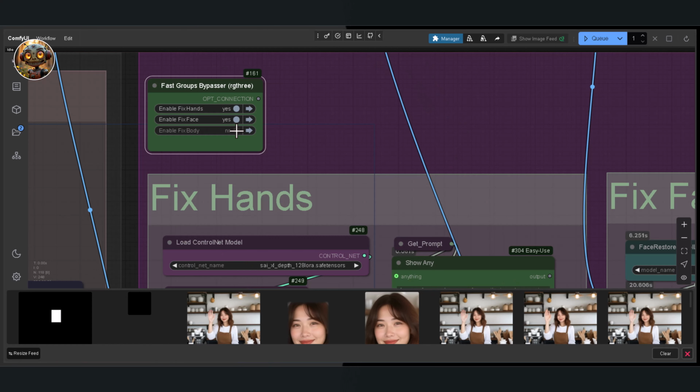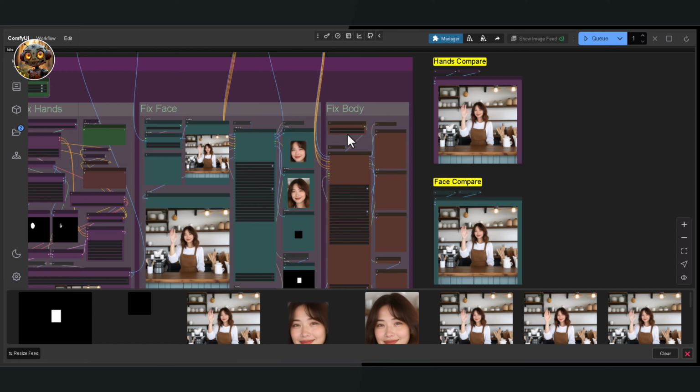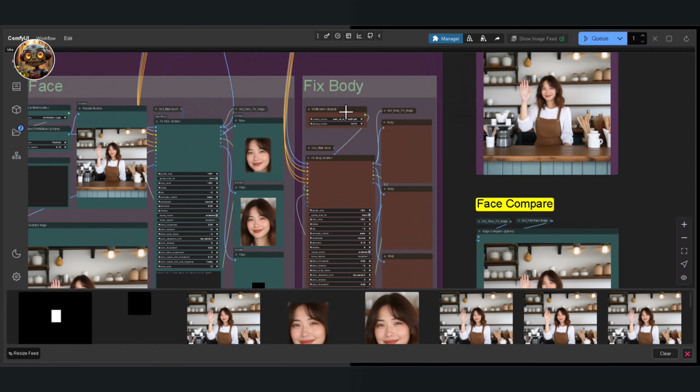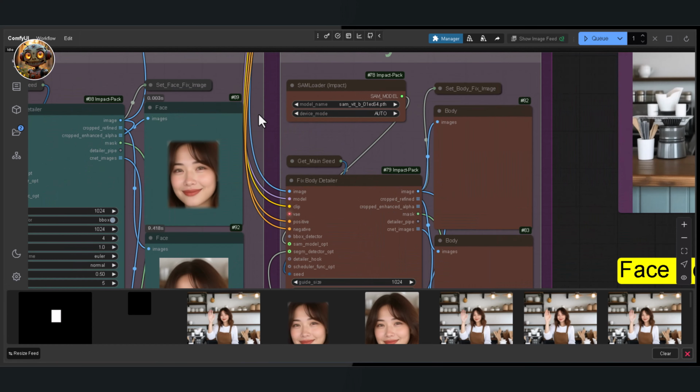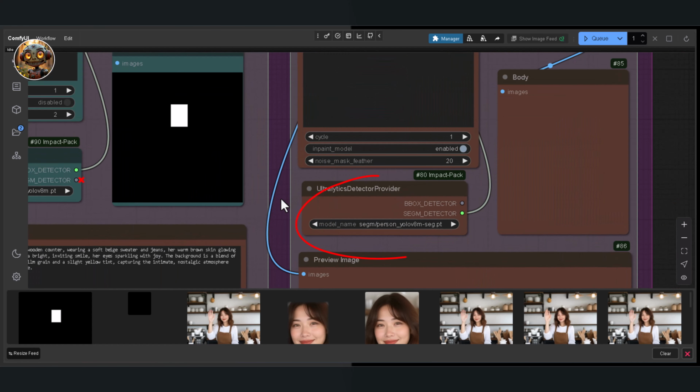Next, we'll move on to the body fix group. This group creates a mask of the subject's entire body, adding more detail. Start by activating it and checking that the SAM ViT-B model is selected for the SAM loader node. Then select the Person YOLO V8 model in the Ultralytics detector below.